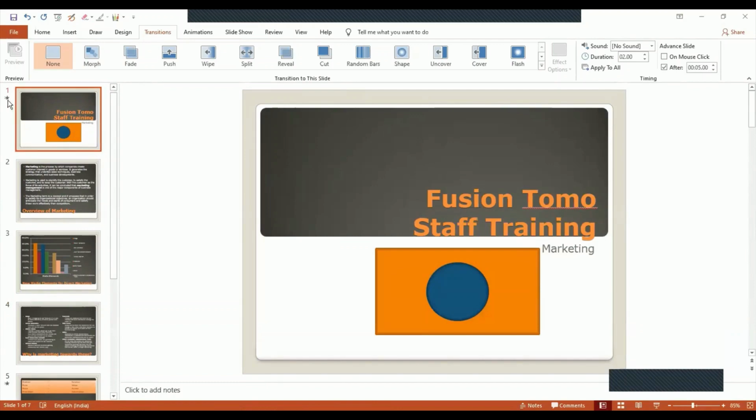That means this star has got no relation with transition. It's got relation with animations. See here, I place my mouse on the star and it says play animations. So whenever you see a star on any of the slides, you need to understand that there is a certain animation which has been applied to that particular slide.